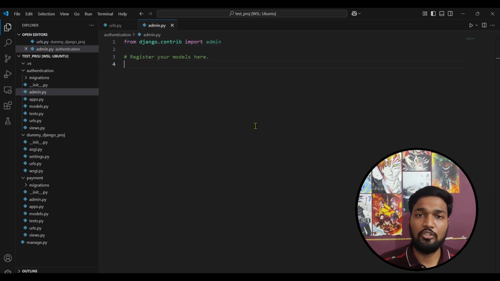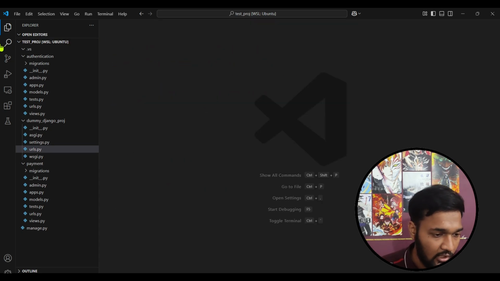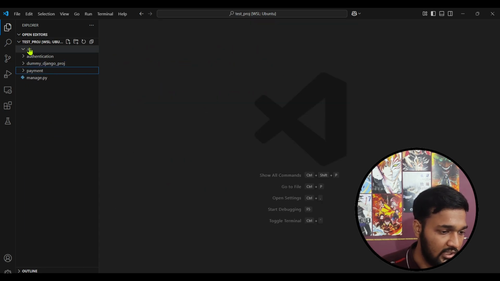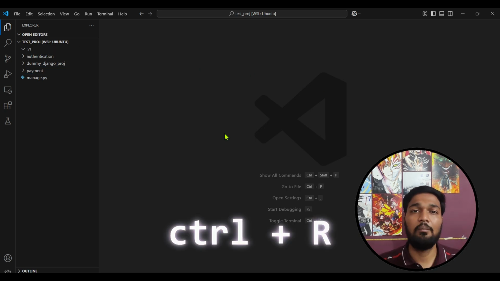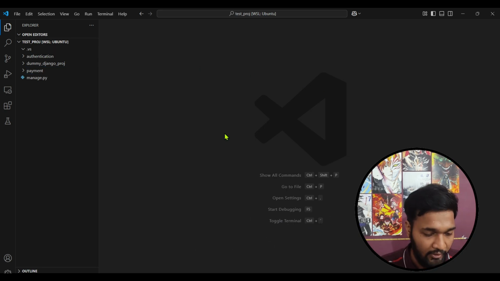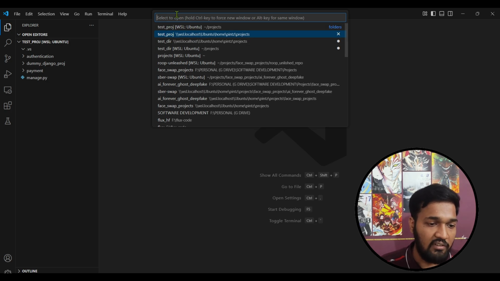Now the third one is also important. This particular shortcut is useful when you are working on multiple projects. Let's say right now this project, this directory or the project name is test_project. But what if I have to go to another project? You can press Control R. So when you press Control R, it gives you what project or what directory you want to open. Whatever project you have opened so far, it will be shown here.